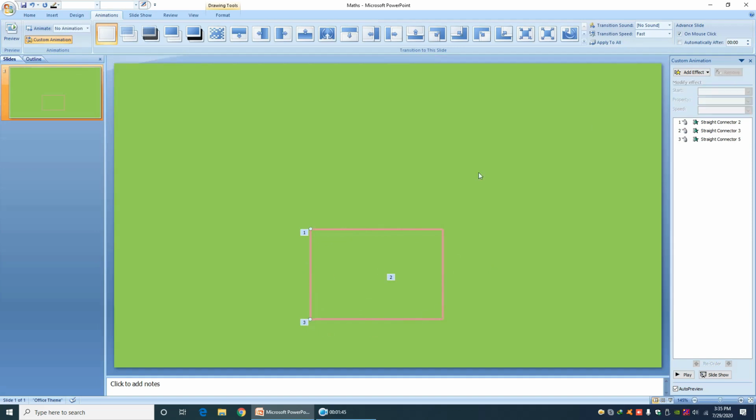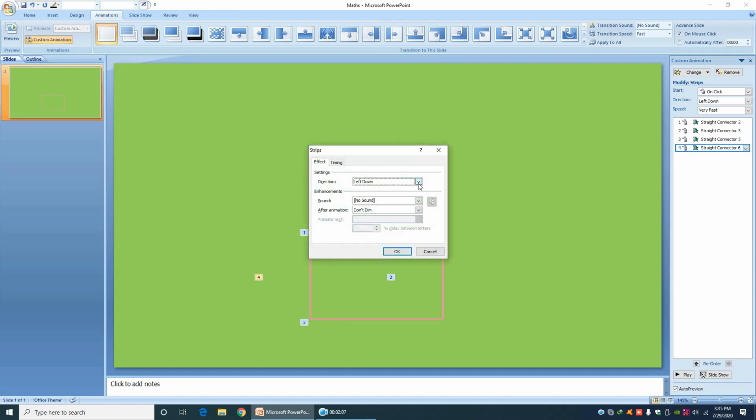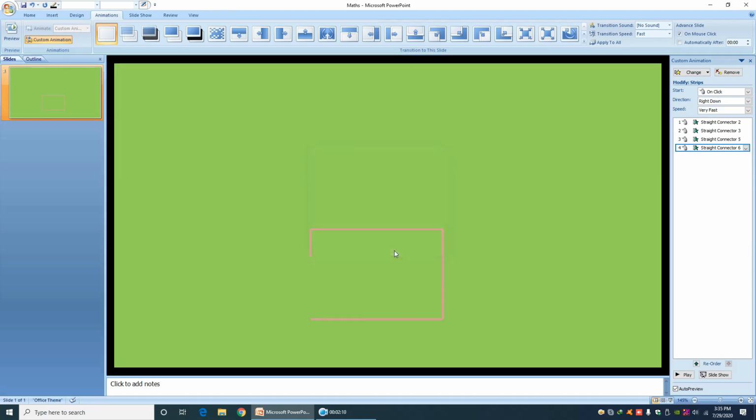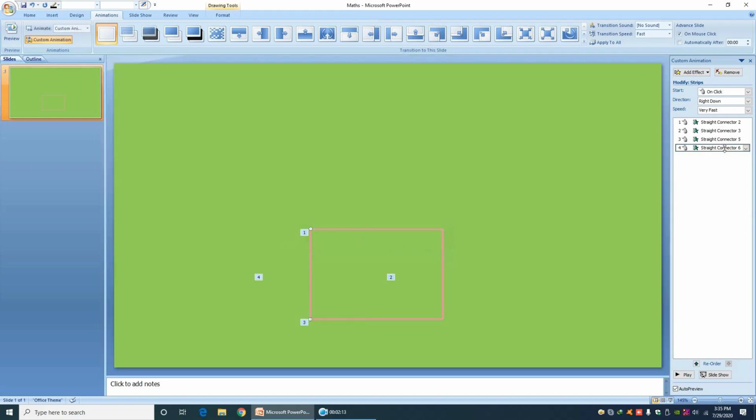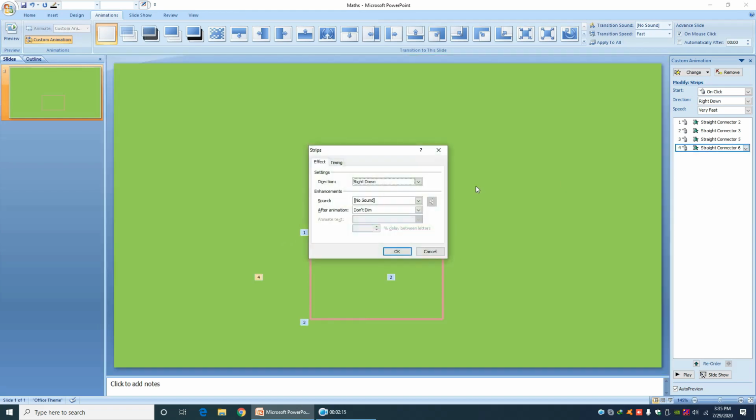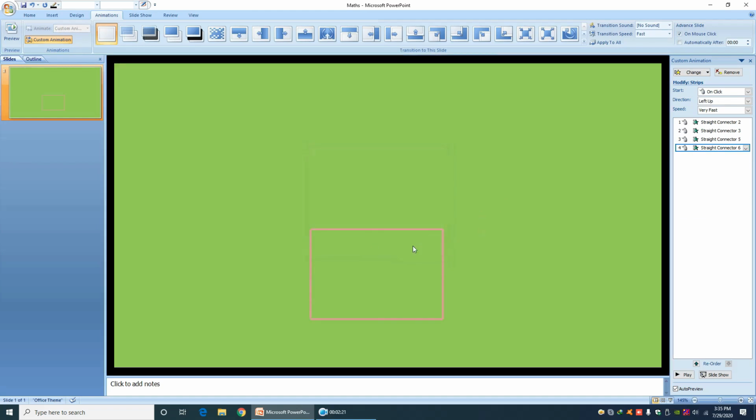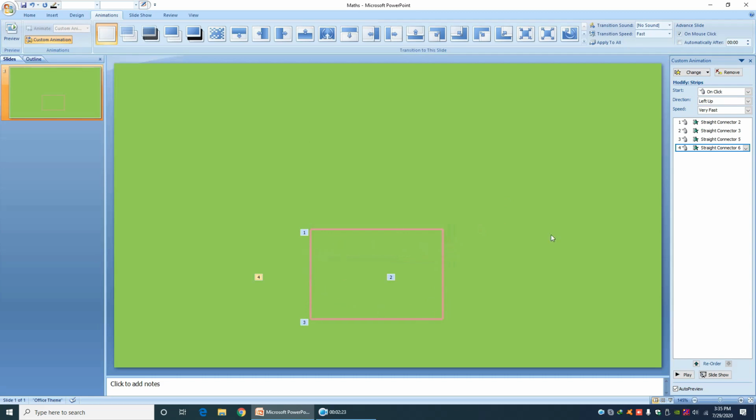Now coming to the fourth line, Add Effect, Entrance, Strips. Oh, so it's going in the anti-clockwise direction, but we want our rectangle to be created in a clockwise direction. So we'll click on this drop down for the fourth line, Effect Options, Left Down. Sorry, it's not Right Down, it's Left Up, my bad, Left Up. Okay, so now you can see the rectangle animation has been created.